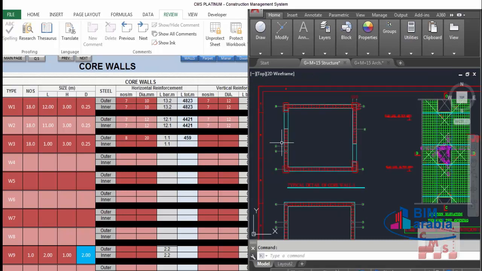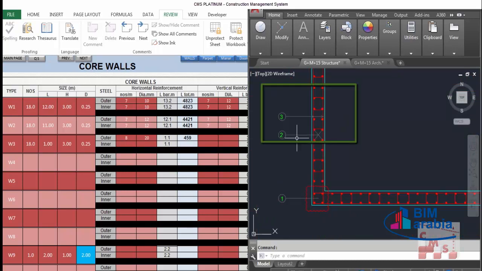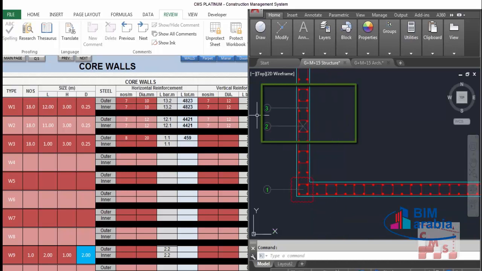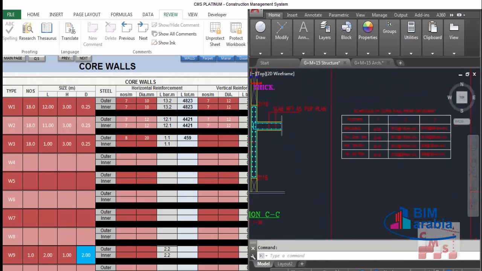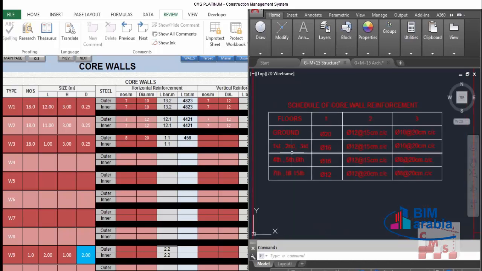For example, according to this design, the vertical is number 2, then horizontal number 3. If we see number 2 and 3 in the schedule, number 2 in the ground floor is 12 milli each 15 centi. Number 3, which is horizontal, is 10 milli each 20 centi. That means this is 5 pieces per meter, and this is almost 7 pieces per meter. According to the number of floors, we'll consider the repetition. If we are talking about the ground, you have only one wall. If we are talking about first, second and third, we'll consider this as three.